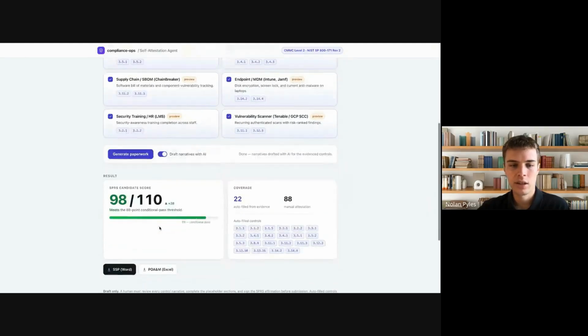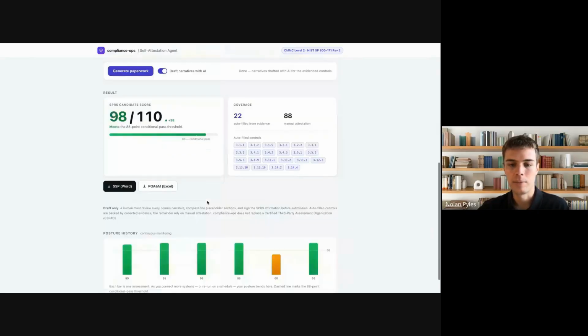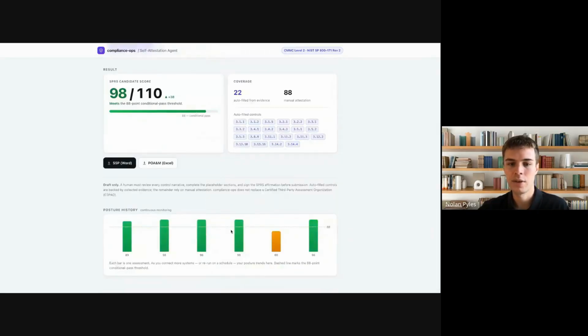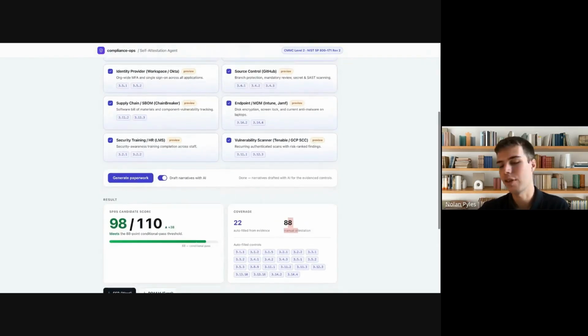You can see down here, it's done generating the paperwork and it gives a 98. And you can see the history, so over time you could track how your security posture is changing. For the demo, we just have 22 of these that are automated and still 88 that need manual attestation. So you'll see in the document there's a lot of blanks, but this is just for the demo.